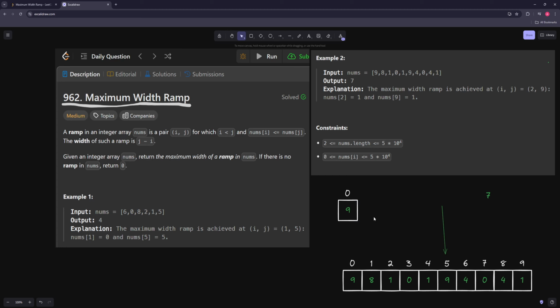So now we pop this off. And we can make a ramp here. Length 5. 7's better. Now we don't have a stack. Yeah. And that's basically it.